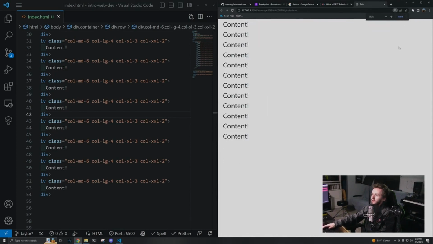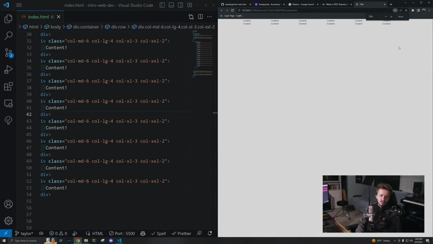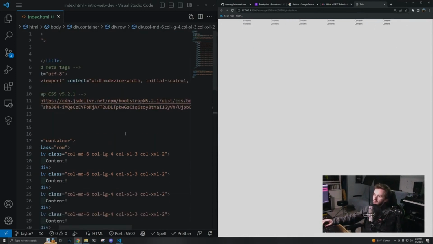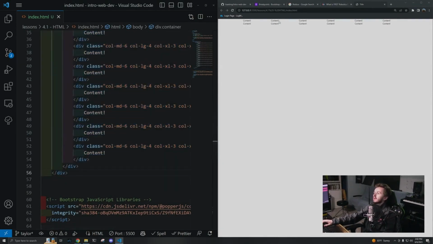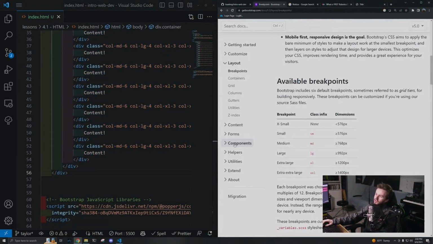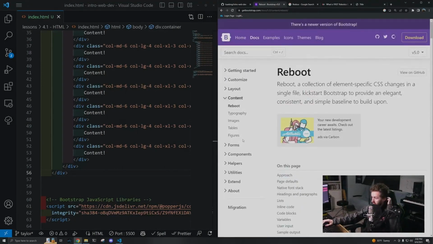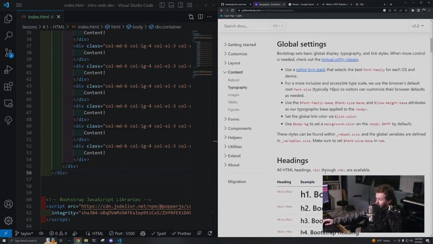And as you zoom in, it responds. And this is what's really cool about Bootstrap, is that it's highly responsive. Okay. Now, we didn't really go too far into stuff besides that, but what I recommend you do is just look at this stuff and you just read through the documents.